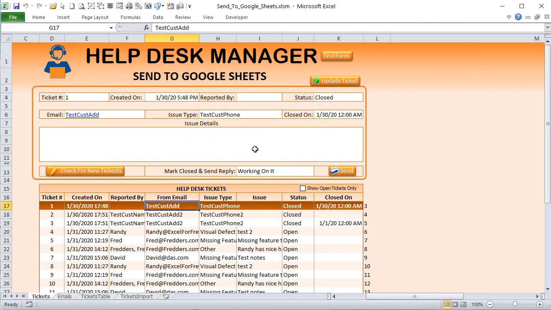I'm glad I got to show you how to send to Google Sheets without Zapier and create an amazing help desk manager around it. Thanks so much, and we'll see you next week.